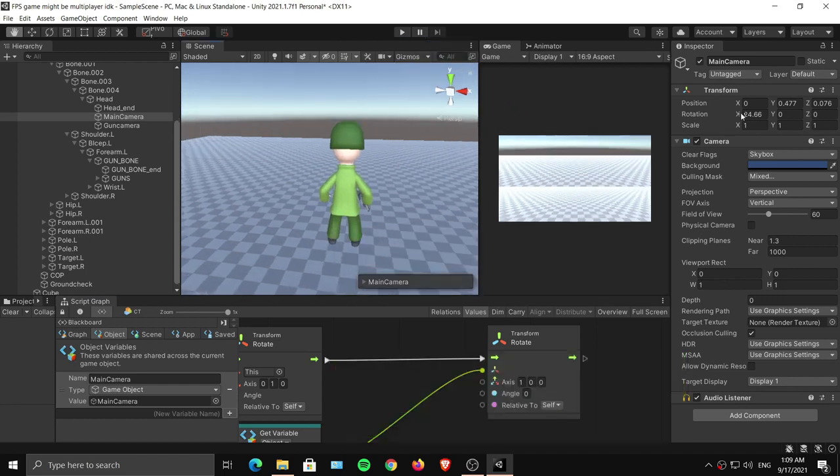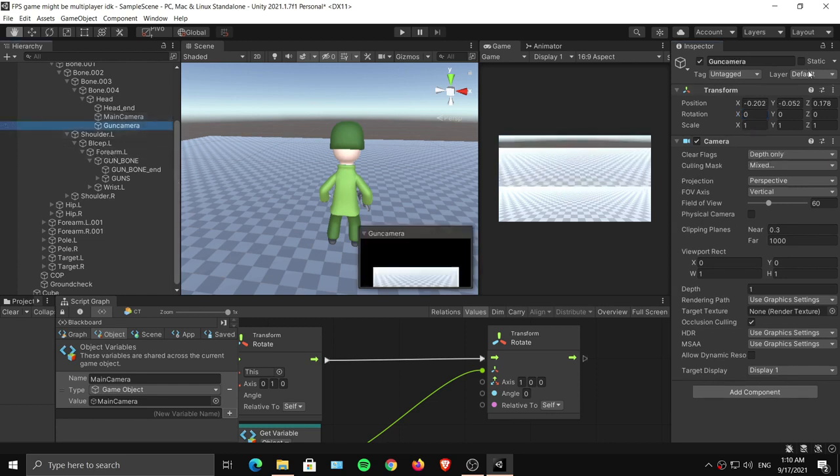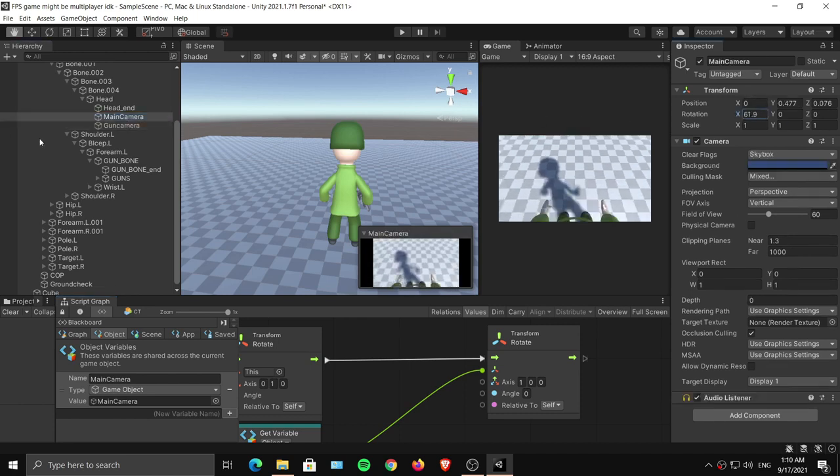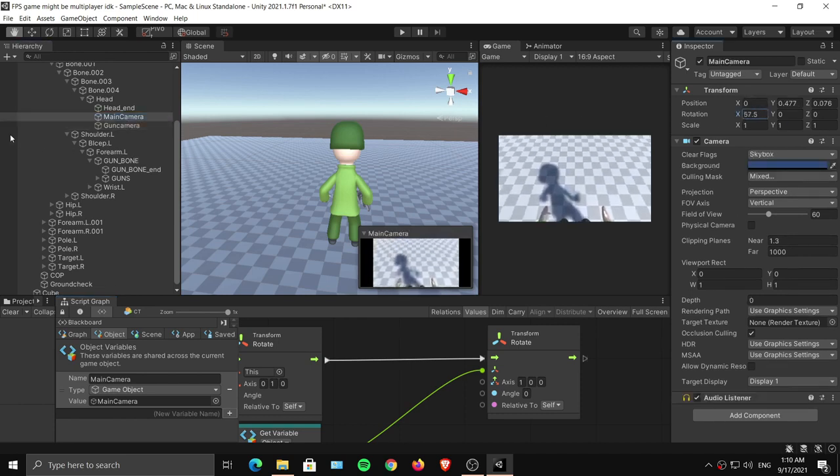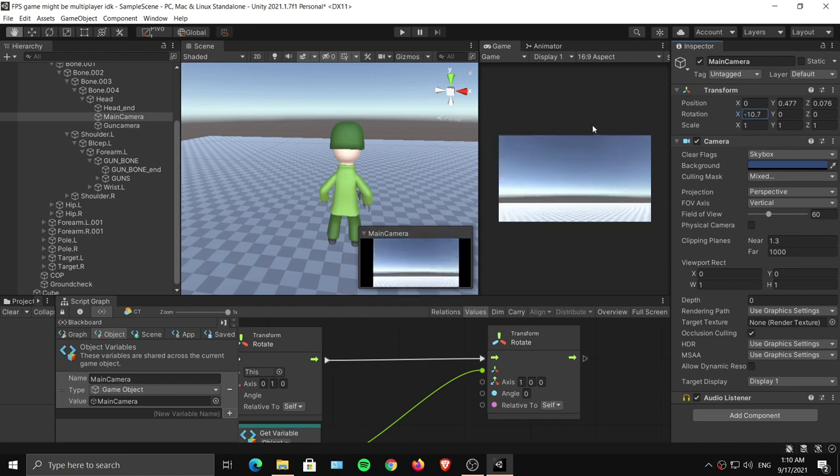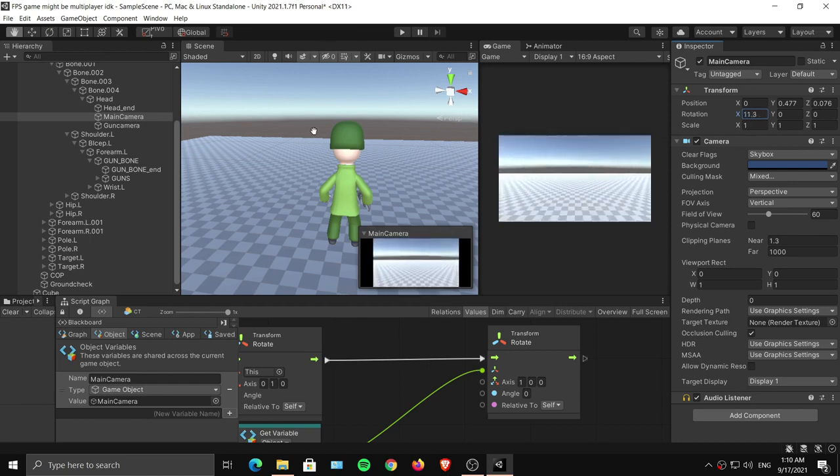This window is not going down as well, so up and down. I think the gun camera is doing something. We have set it to gun and default, so let us remove the default one. Okay, now that I will rotate the main camera, everything is good. Great. Control S to save it.